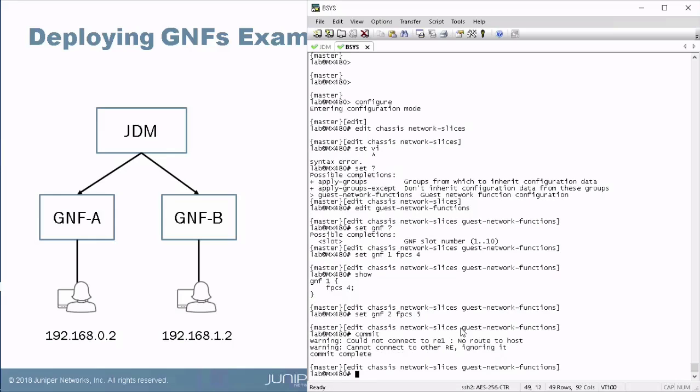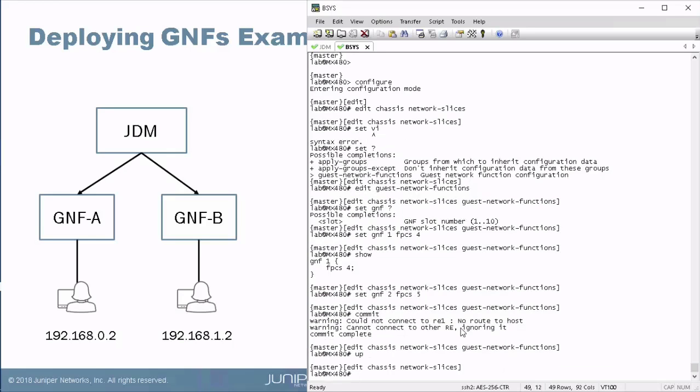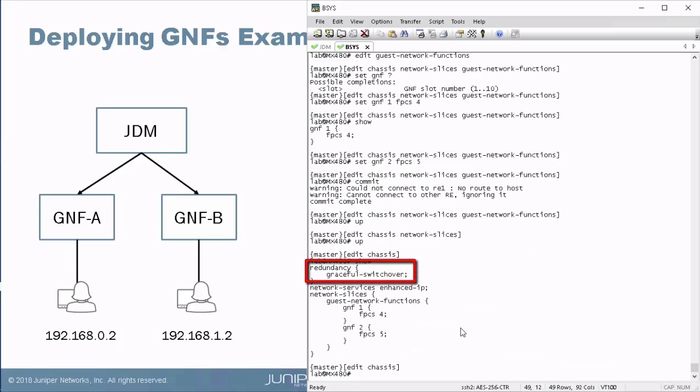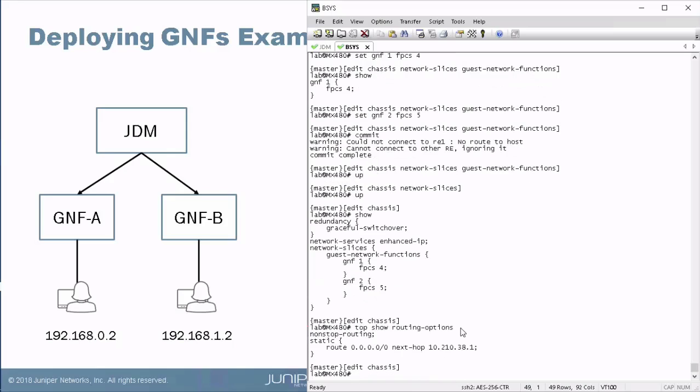And one thing to point out here, my MX480 only has one routing engine. That's why I'm getting that error there, because you do have to have a few things configured. And I do want to go over this. Under chassis, we need to have graceful switchover configured. We need to have network-services enhanced-ip. That's for an MX480 and MX960, the network-services enhanced-ip is necessary. And then under routing-options, we also need nonstop routing configured. That's necessary for Junos Node Slicing to work, and that's why I'm getting that error there. And that's okay. For a lab setup, that's fine. For a production network, you definitely want to have that second RE.